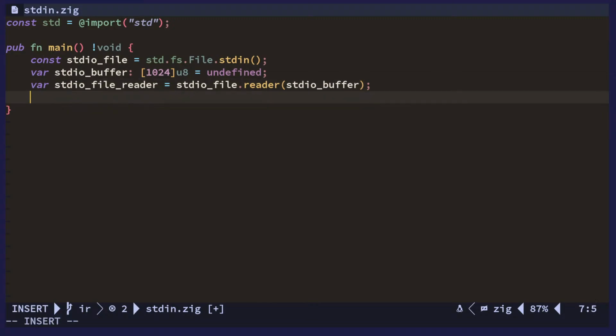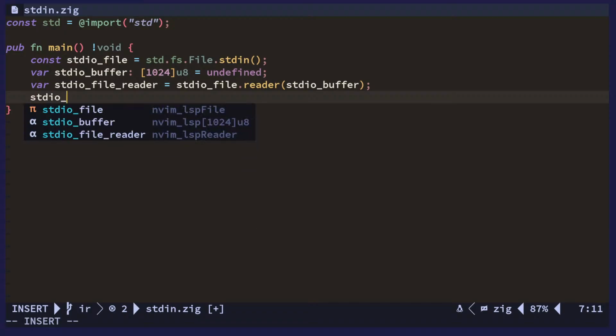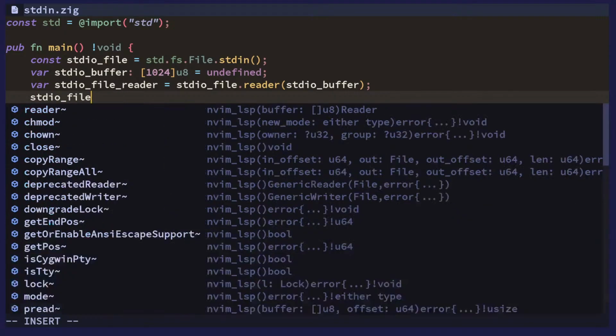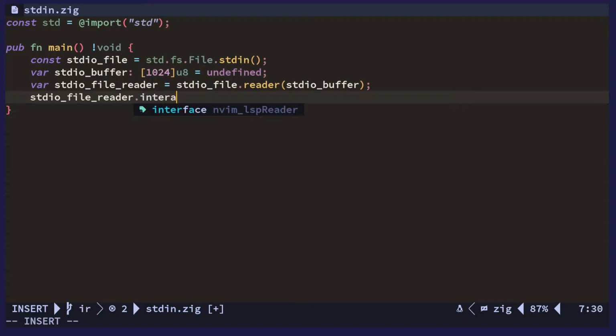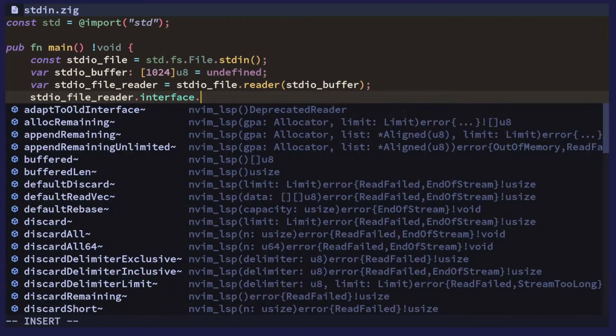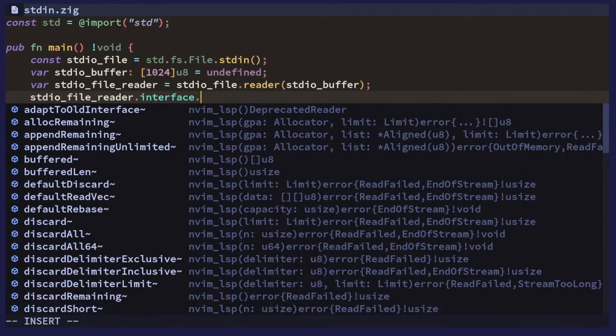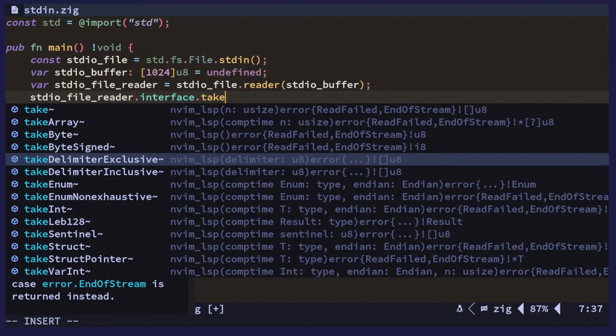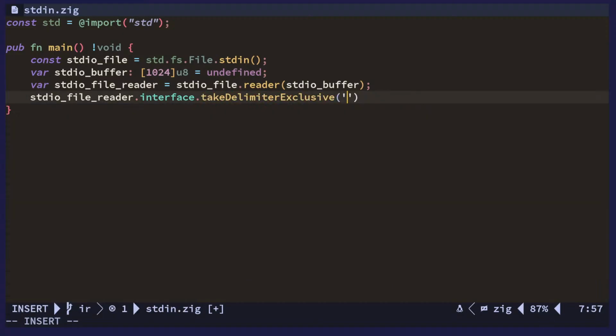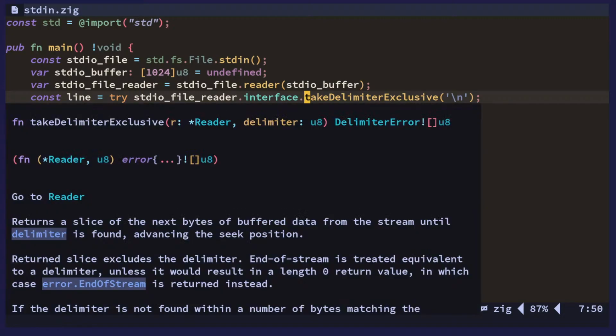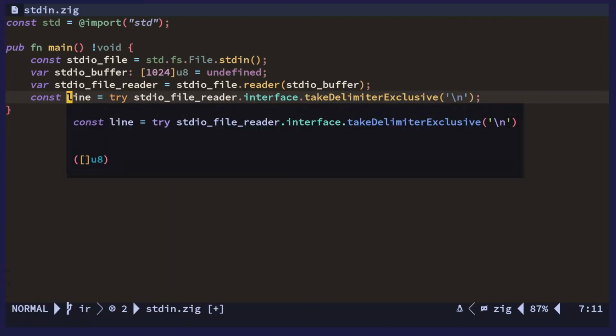And then if you want, you can access the reader interface directly by saying .interface here. And then you can say read, you can say take delimiter exclusive and newline. So this would get you a line. I think you have to try this as well. So there you get a line.